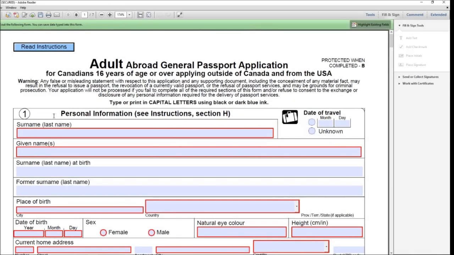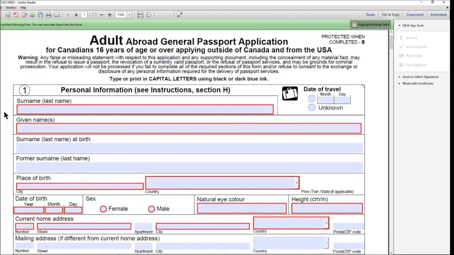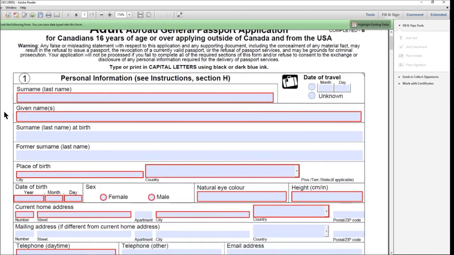So section 1, personal information. When filling in this section, I highly recommend that you have alongside this form your documentary evidence of citizenship. It can be one of two things. If you're born inside of Canada, it will be your Canadian birth certificate, and if you're born outside of Canada, it will be your Canadian citizenship certificate, which would most probably be a small wallet-sized, dual-sided, laminated photo card.